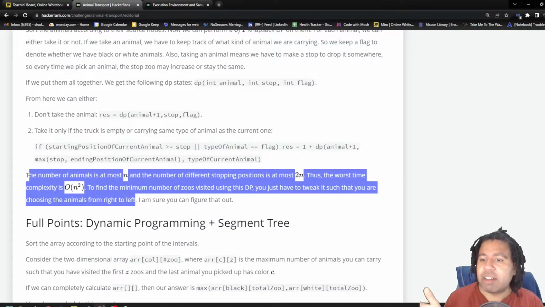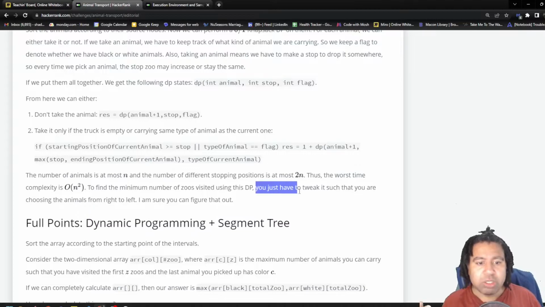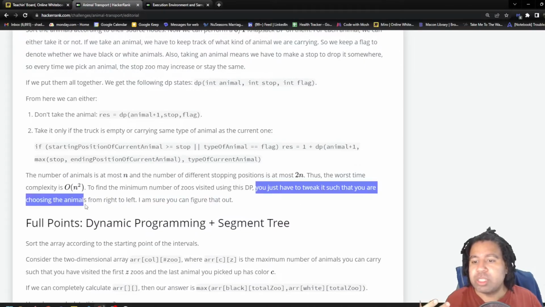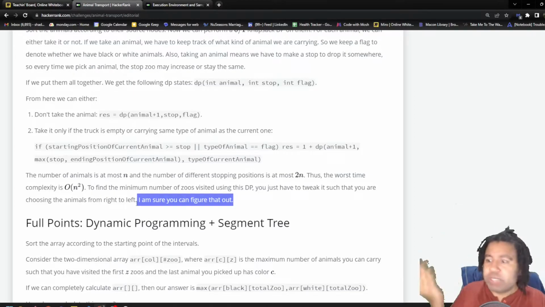After all of this stuff, they say, oh, the worst time complexity is this. To find the minimum number of zoos visited using this dynamic programming, you just have to tweak it such that you are choosing the animals from right to left. I am sure you can figure that out. That's what I came here for.